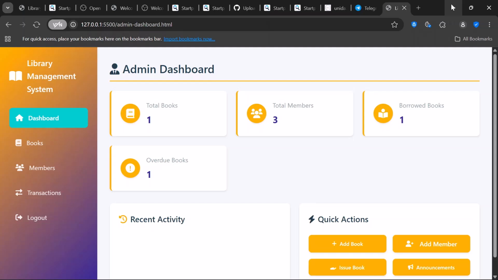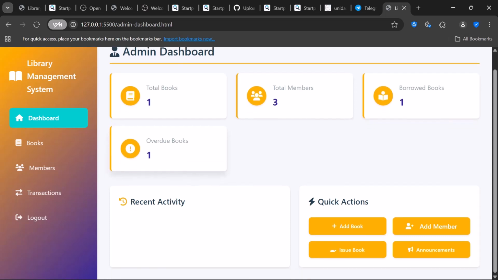So here we have the admin dashboard, which gives you a summary of the total books, total members, and overdue books. Yeah, so you can perform actions like adding books. The library can issue a book out to a user.